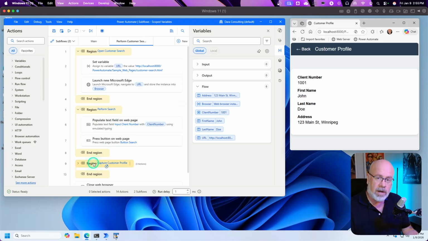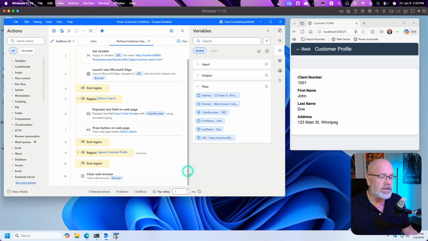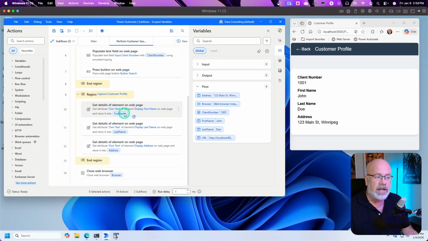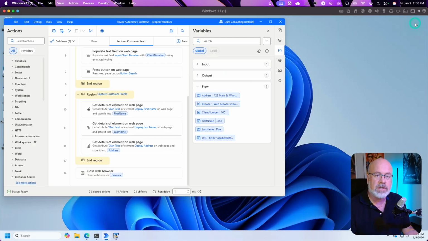That's where the third part of this subflow handles the information that's in there. Take a look at this. It's simply 3 actions, capturing the information on that web page. It's capturing the first name, the last name, and the address, and setting those as variables. And then the final action, step number 14, closes down the browser. So essentially, open the browser, enter a client number, perform the search, wait for the information to come back, and then collect that information. Let me just show you what it looks like in real time when it runs. So I'm going to close this, and I'm going to hit run, and let's watch what happens.